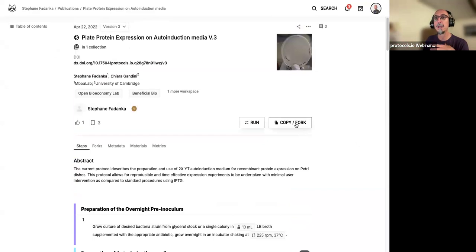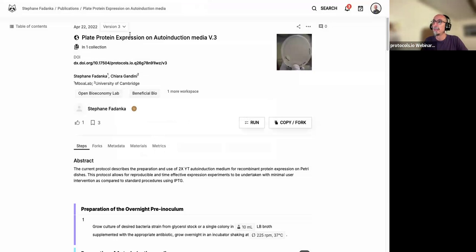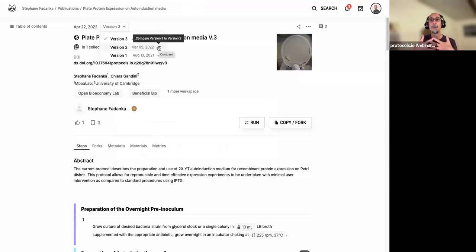As I mentioned before, you can create your own editable fork or copy of this protocol to change those steps that you need to change to make it work for your own condition. If you have a different equipment or a different cell line, or you need a different temperature. The protocols are versionable. In this case, the authors have created different versions of the protocol, and I can even ask the platform to compare two versions side by side.